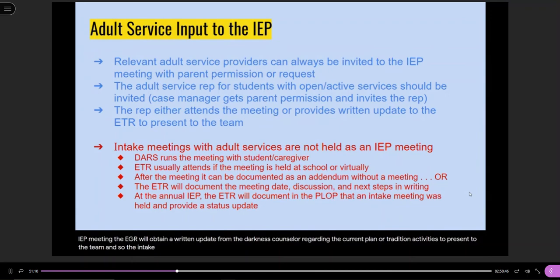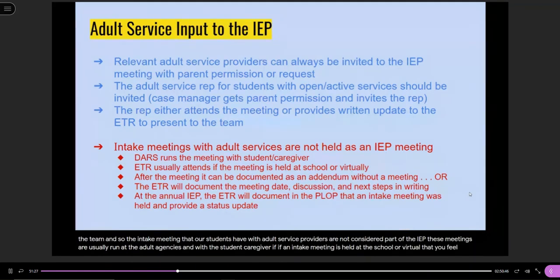And so the intake meeting that our students have with adult service providers are not considered part of the IEP. These meetings are usually run at the adult agencies and with the student caregiver. If an intake meeting is held at the school or virtual, the ETR is usually there.